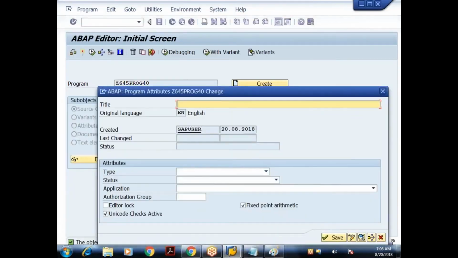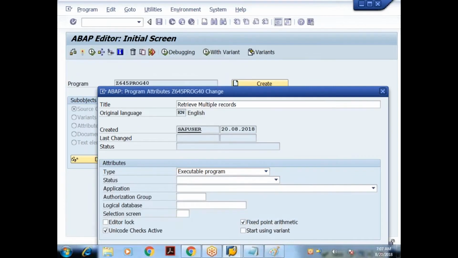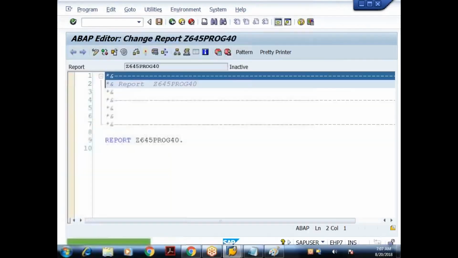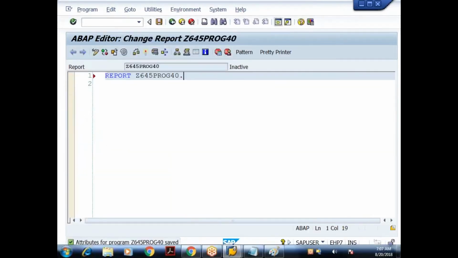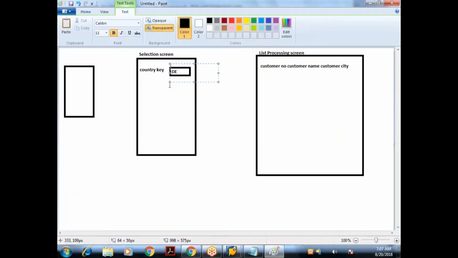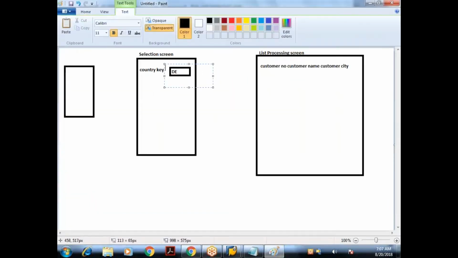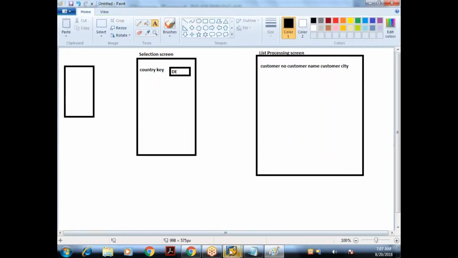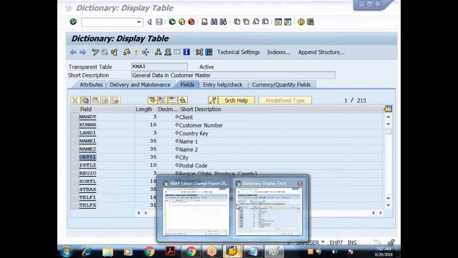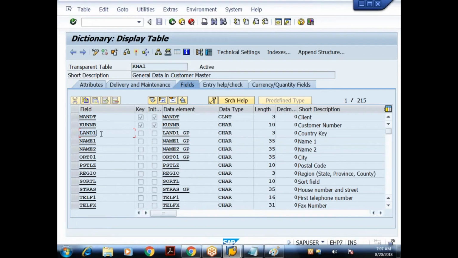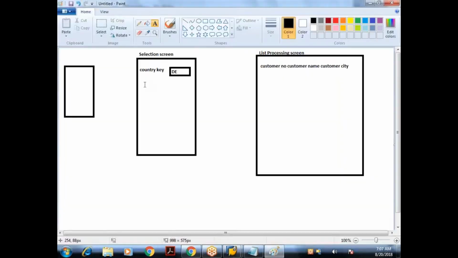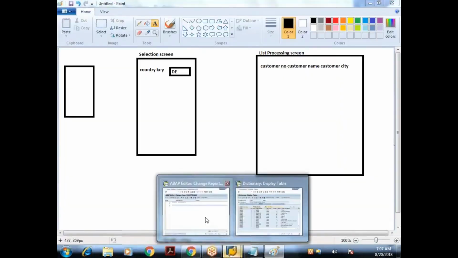In the ABAP editor, the type of program is executable program. So what is the initial requirement? On executing this program, I should get a selection screen where I need to input the country key. So I have to create a variable referring to which field? Land one. What is this land one? Character of 3.